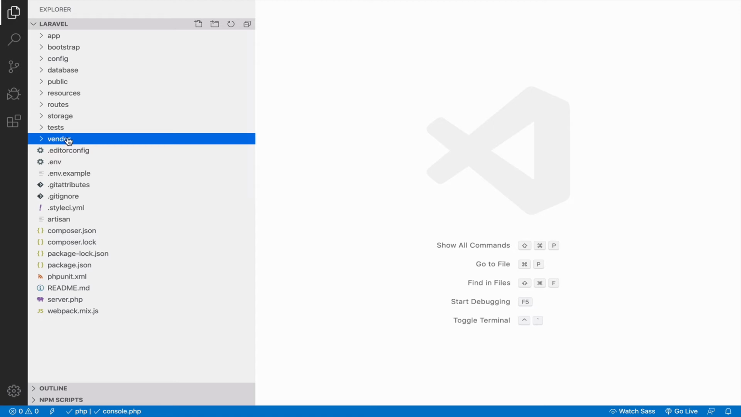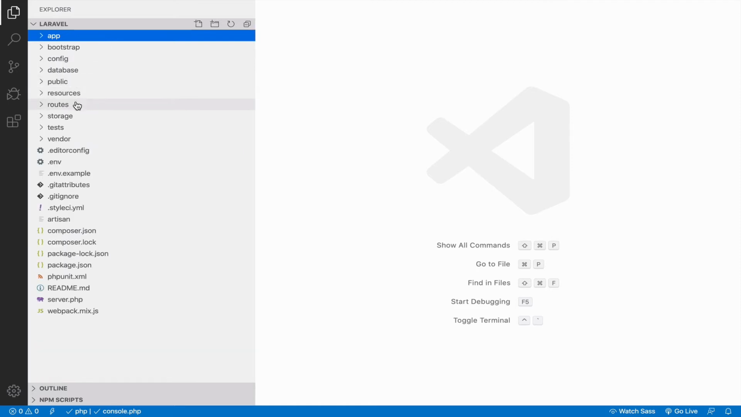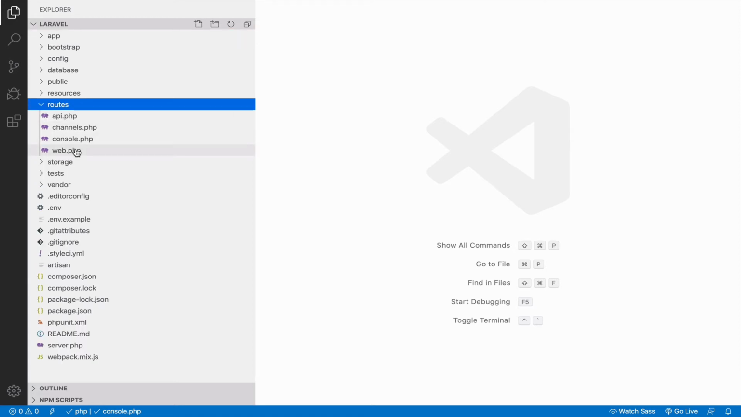Okay, so the main ones we're going to be working with in this course are going to be the app folder, the resources folder, and the routes folder. Okay, so in a nutshell, that's the Laravel folder structure. Let's go ahead and open up the routes folder, and let's open up web.php.